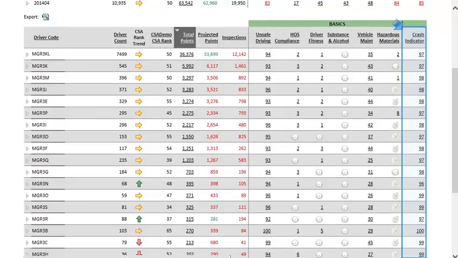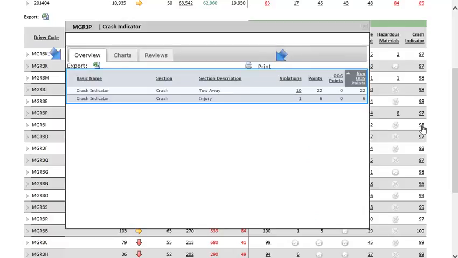In the Crash Indicator column, the percentile rank is determined by the violation points divided by the length of service. Click on the underlined number. This will open the pop-up Summary Detail window with the Overview, Charts, and Review tabs.